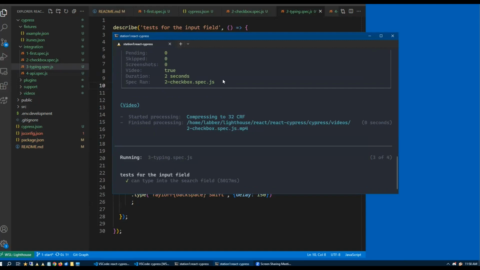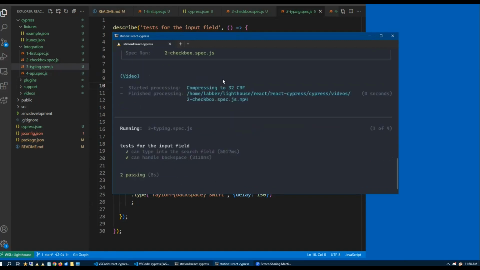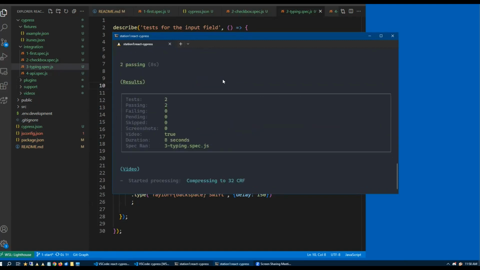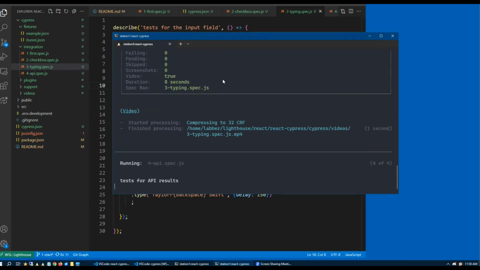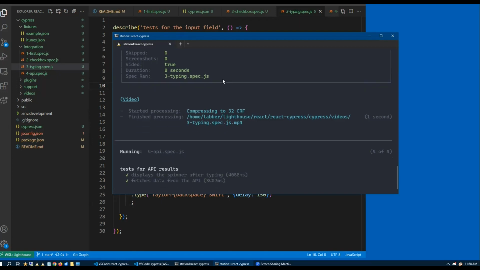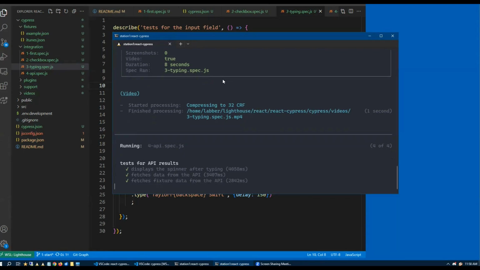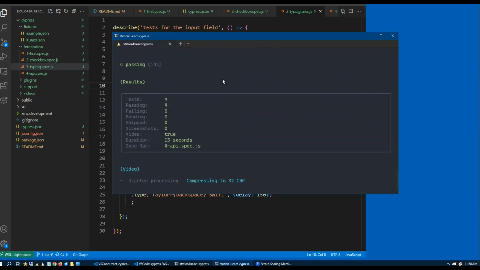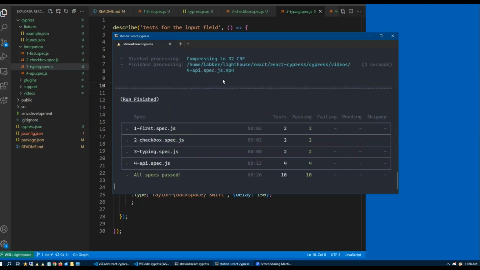Although I have discovered sometimes things that pass in the UI don't pass in the CLI, because CLI is a bit faster and you get some timing of some asynchronous things not quite happening. There are ways around that. We can use what are called cy.waits to wait for certain events to happen. Oh, so far, so good. There's my API tests. Success, 26 seconds. So certainly a lot faster than a Jest test, wasn't it? Okay. I have all my tests passing.